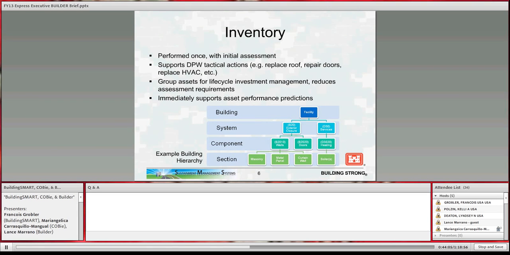Really corresponds with level 2, level 3, and then level 4 and/or level 5 is appropriate for the section descriptions. And it gives the DPW then the ability to slice and dice their investment requirements in that building down to tactical actions, just like the examples mentioned.